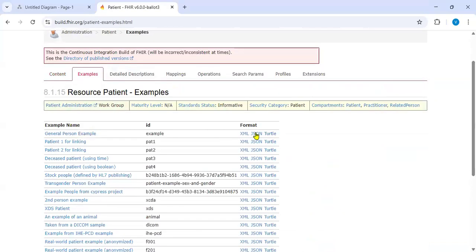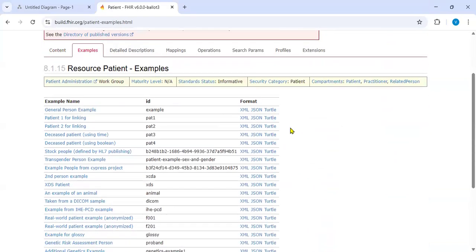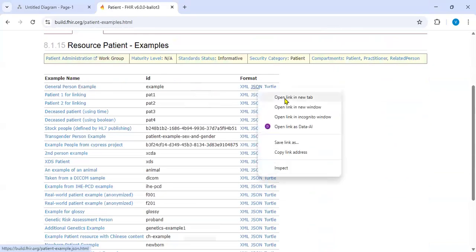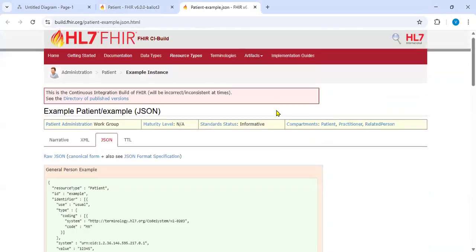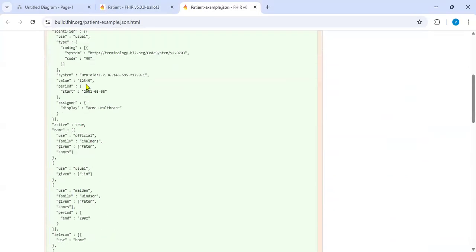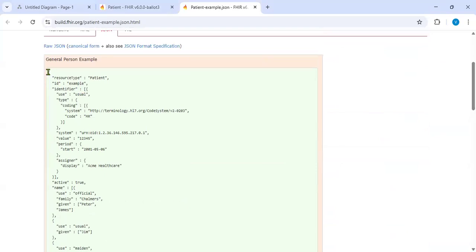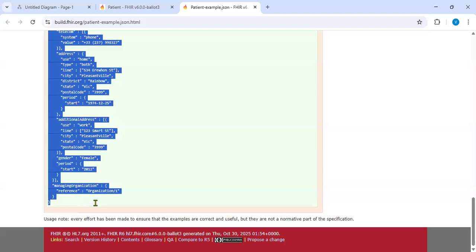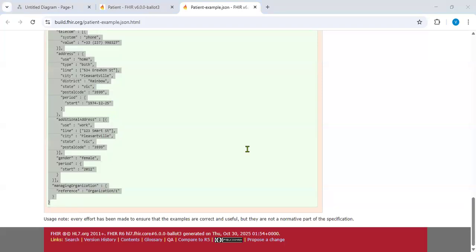Okay. Now this data, or the patient information that you are going to get, comes in multiple formats. First is XML, then JSON, then Turtle. The most predominantly used format is JSON. Now, this is the JSON output. This is again simple information of a patient. This is a patient resource that you see, and this is how it would be carrying data.